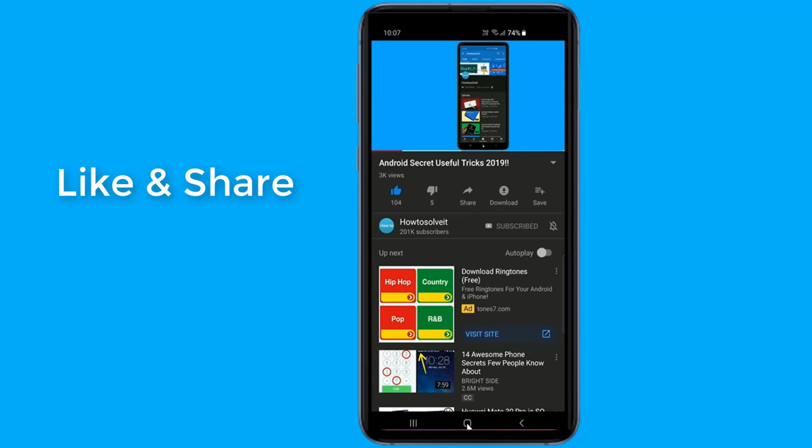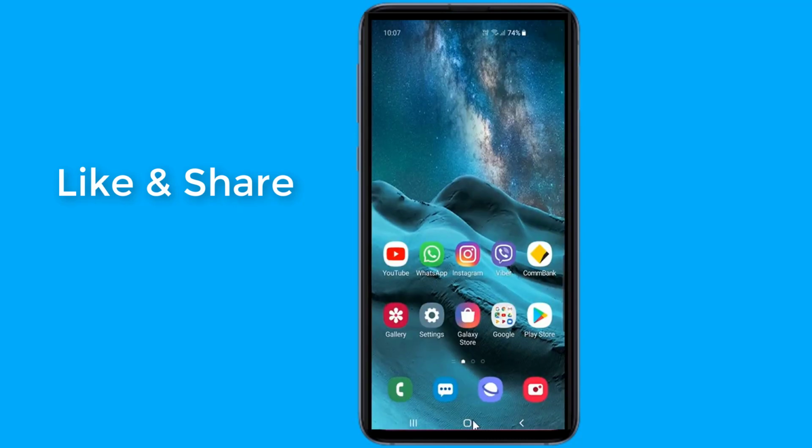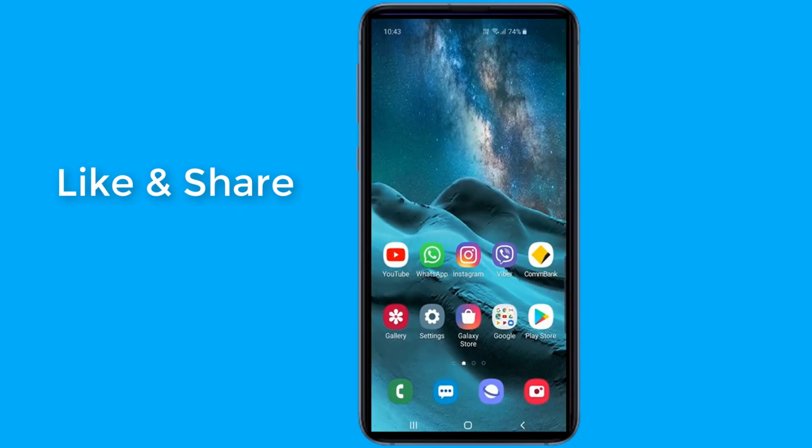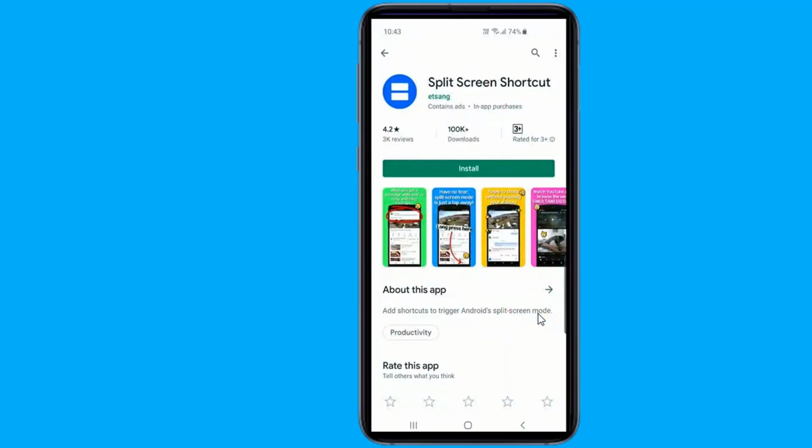If your phone does not have this feature, I will show you how to add split screen to your Android phone. Go to Play Store and install Split Screen Shortcut app on your phone.